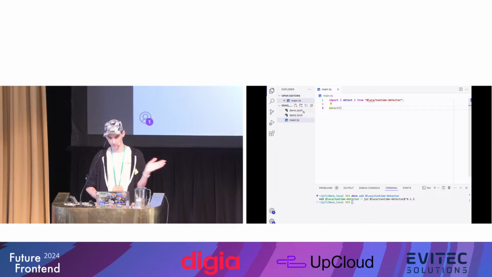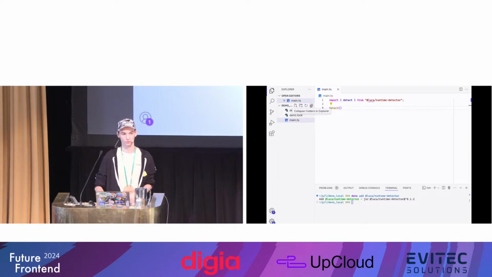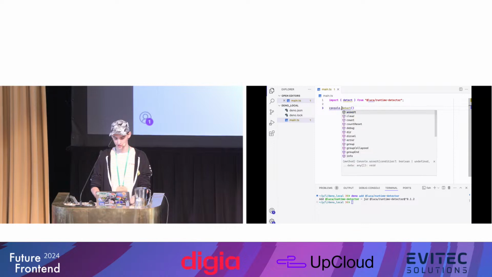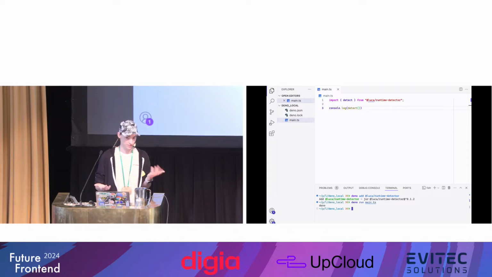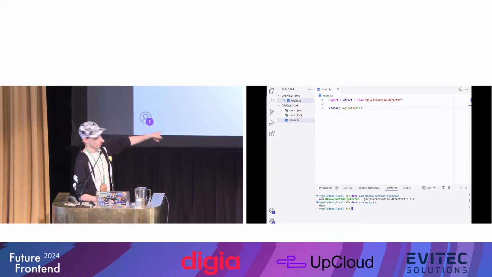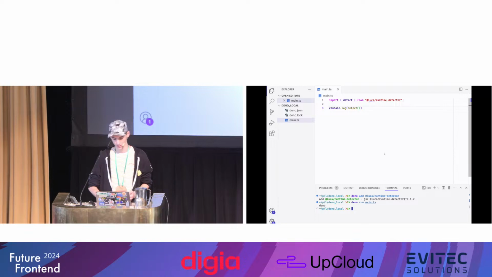And you also see I don't have a node modules folder or anything like that. That's just how Deno works. Deno installs everything into a global cache directory. You don't need to deal with folders local to your project. And I console log this detect function. And if I run deno run main.ts, Deno can run TypeScript, remember, logs out Deno. Cool, this works in Deno.